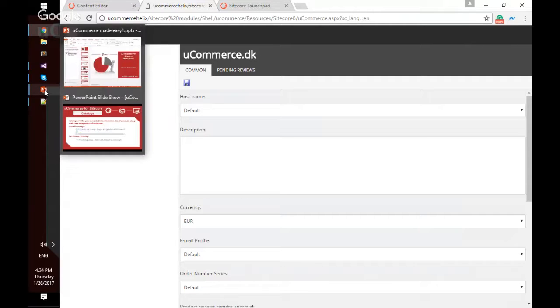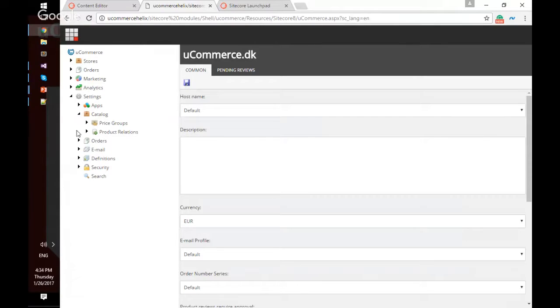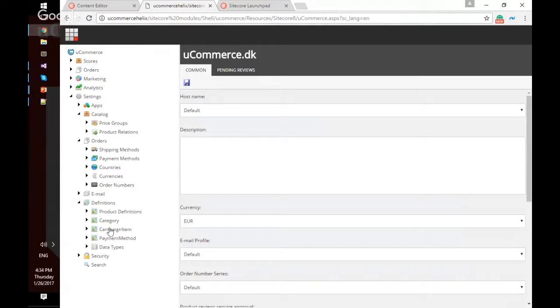Just want to jump in here to the different sections of it. So we have the stores, you have your orders, you have the marketing, and the settings. Inside your settings, you have the basic definitions of how your entire products and catalogs are going to look like. So this is my product definitions.